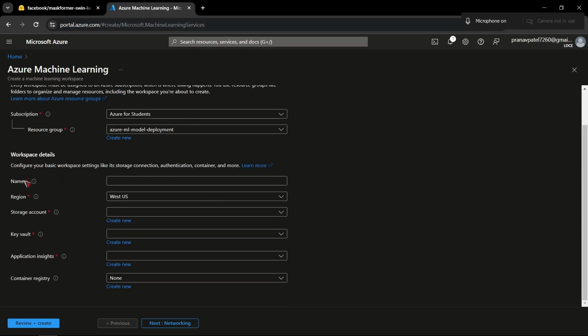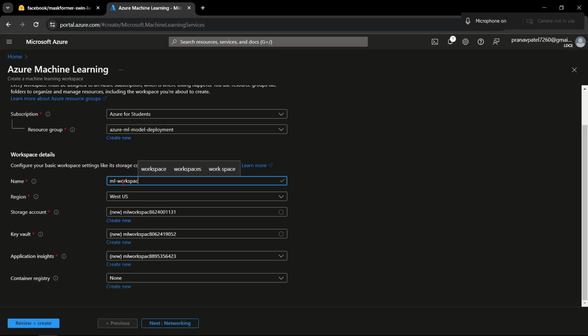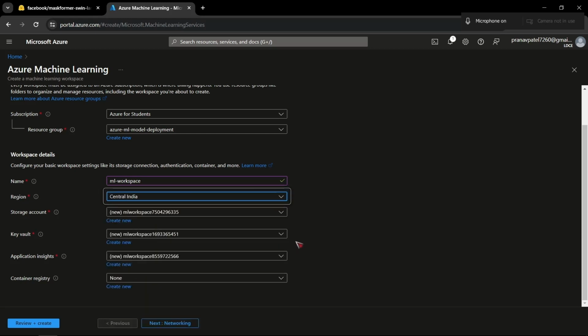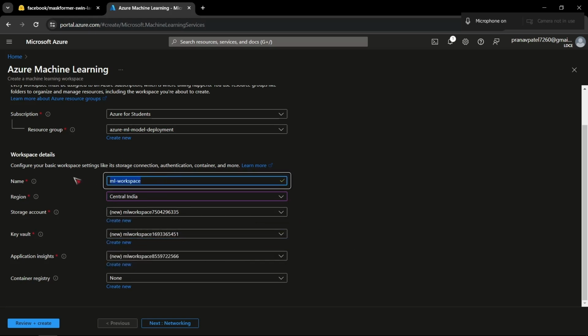Then you have to give a name to your ML workspace. We'll give just ML workspace, because I just have one workspace in here. Then we have to select the region again. You can have a different region also, but we will stick to the Central India region. Then you have to create a new storage account, or it will be pre-configured over here based on the name you have typed here.